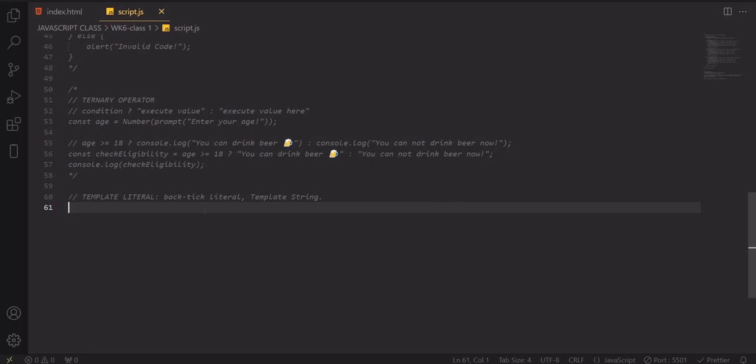And the backtick is located on your keyboard. It is before the escape button at the top left corner of your keyboard. It is under the escape button, but it is beside 1, so it comes first before 1. So that's the template literal.